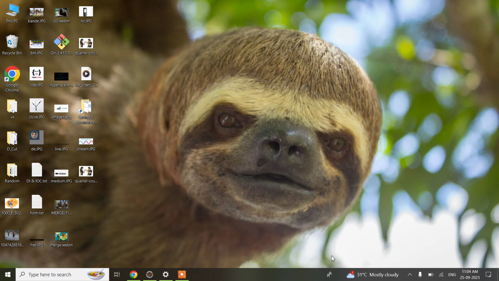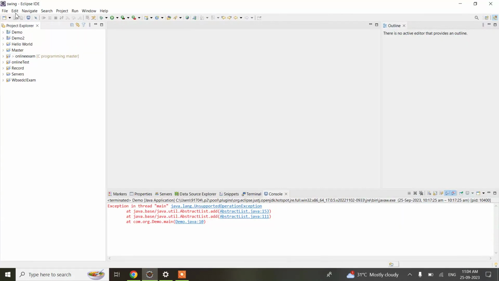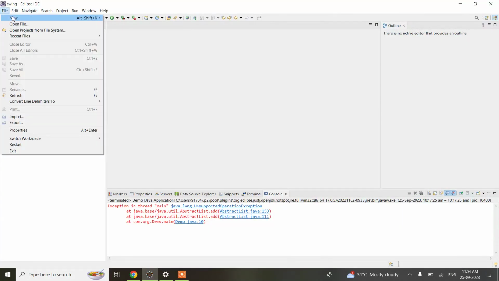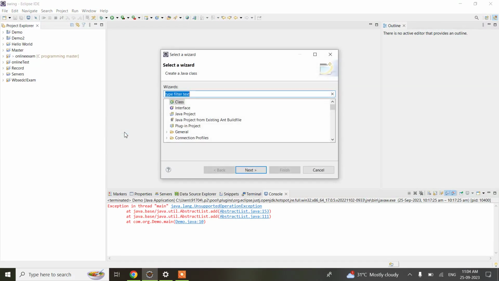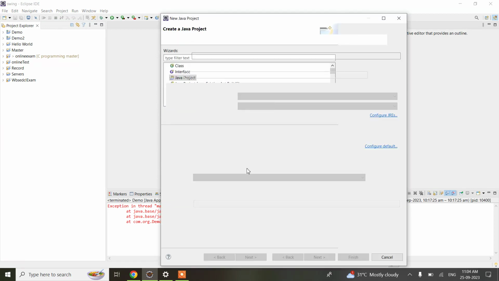and let me explain this with a project in Eclipse. So my Eclipse is already open. Let me create a new project: File, New, maybe Other, and say Java project. Let me click Next.